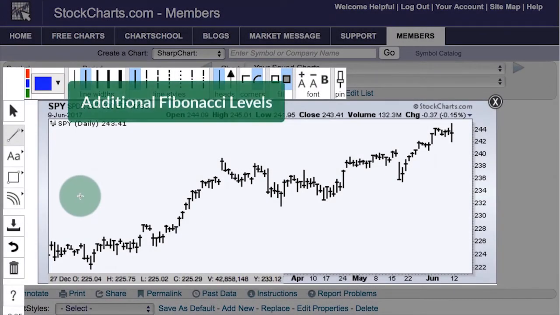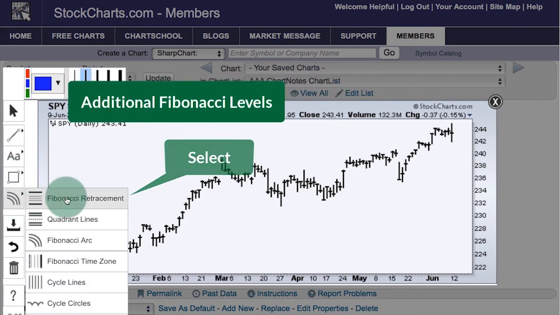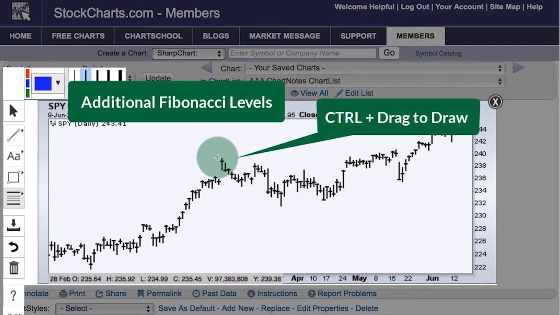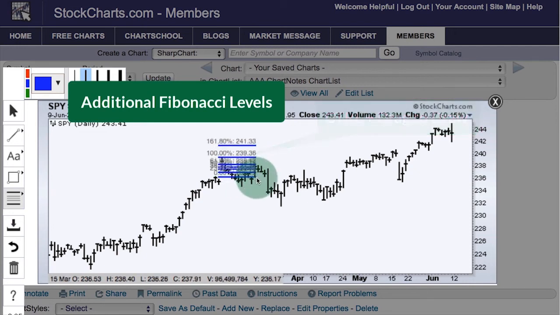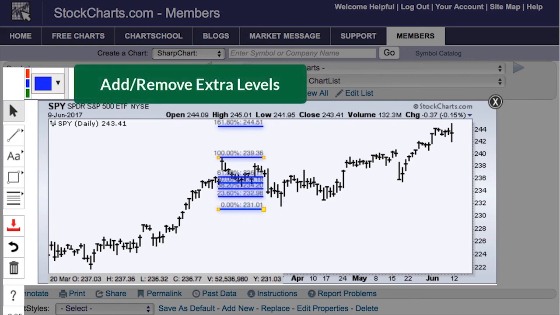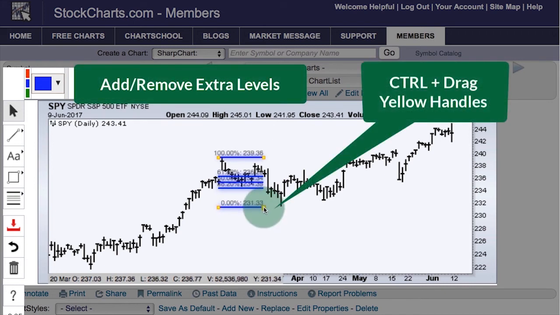If you would like to see additional Fibonacci levels every time you use the Fibonacci retracements tool, simply select Fibonacci retracement, move to the point you want to draw, hold down the Control key, click, and drag, and you can see those extra Fibonacci levels will automatically appear. And of course, you can add and remove those extra levels by holding down the Control key and dragging the yellow handles.